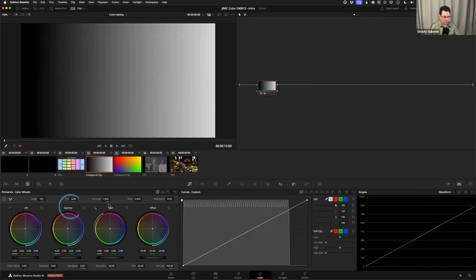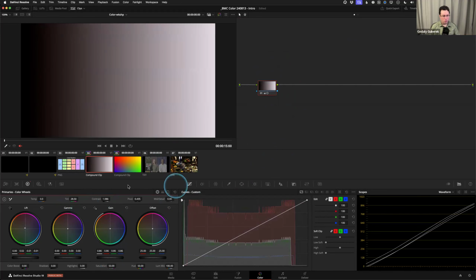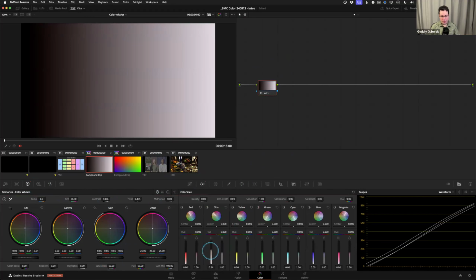So I can actually do other things too. I can change the contrast. I can add some tint. I can do a lift. I can go to a whole other tool and start making adjustments. And all of that is going to be in this one node. You can do as many things as you want in one node, and that will be saved in there. I think it's a little bit easier to work when you have things separated out into a few different nodes.